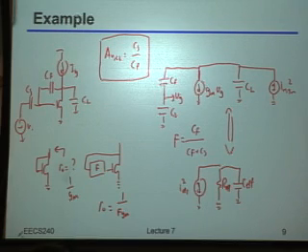Because hopefully this should be clear by now, right? This effective resistance, guess what? That's just 1 over F times GM, right? Because that's exactly what we have in this circuit. We just have this diode-connected device. It's not really exactly diode-connected. It's connected through this feedback factor, which I'm going to call F. Okay?